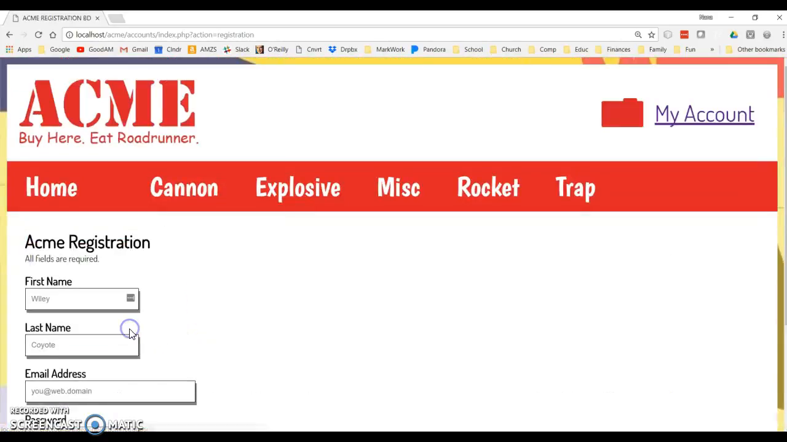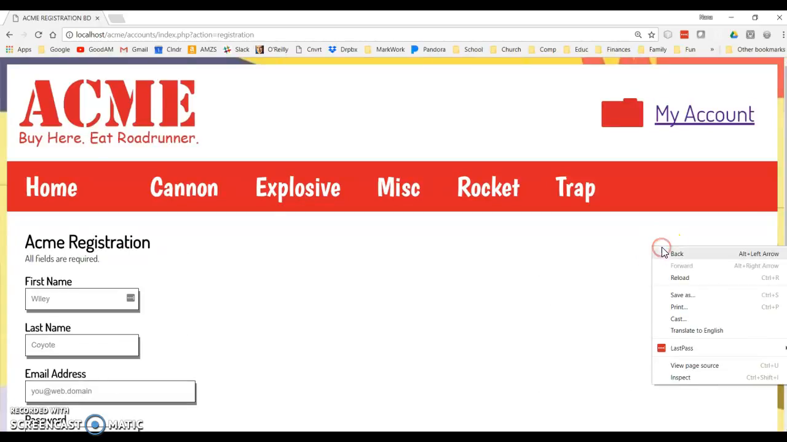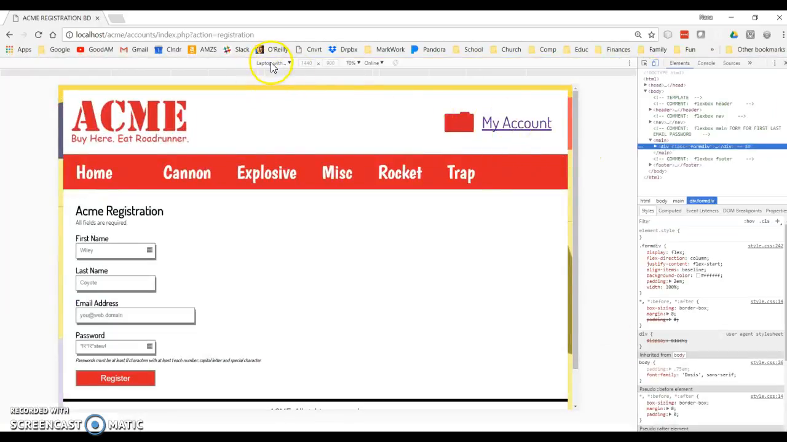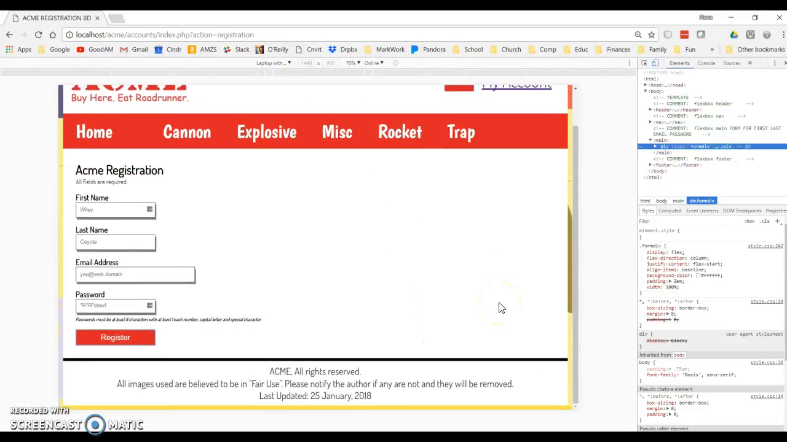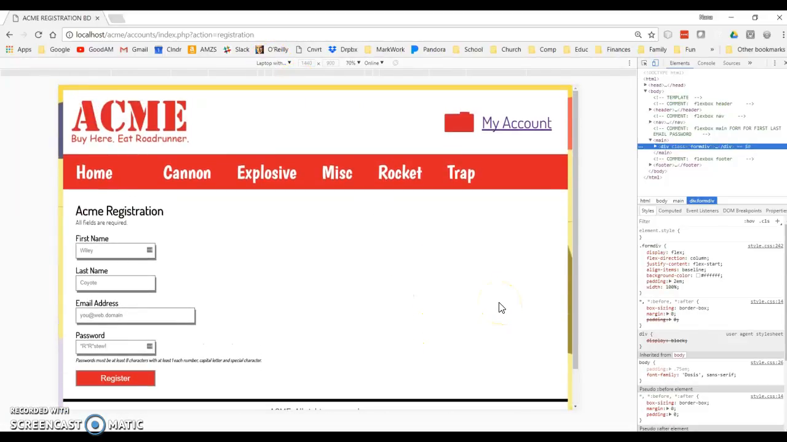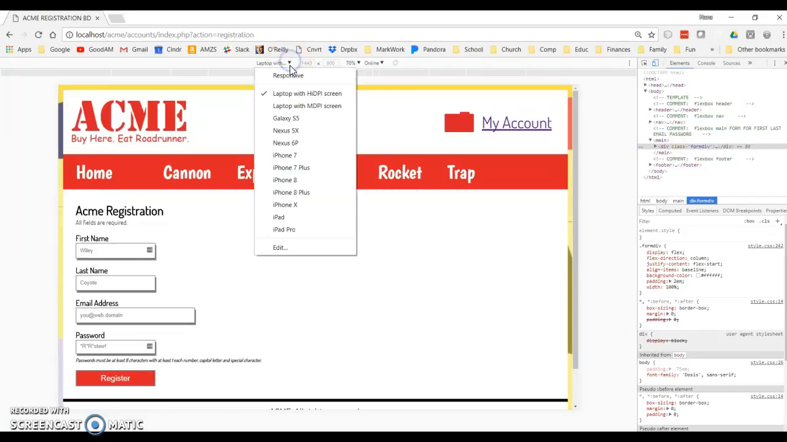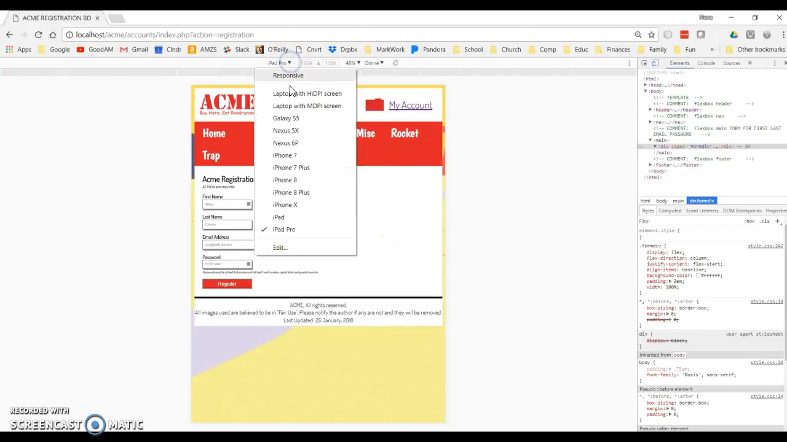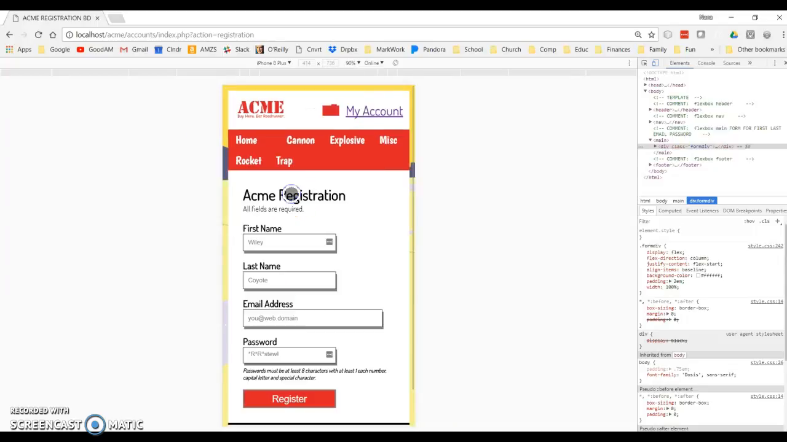Let's go back to the registration page and we'll inspect this. This is our laptop screen. Everything's there. And the iPad Pro tablet. And the iPhone 8 Plus.